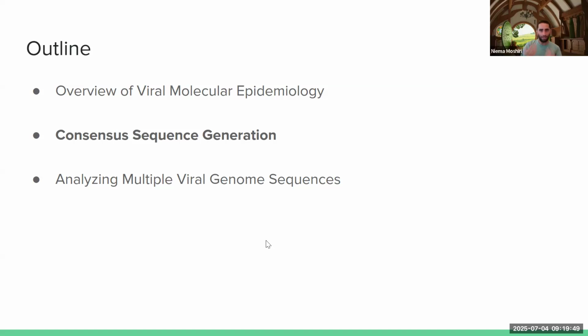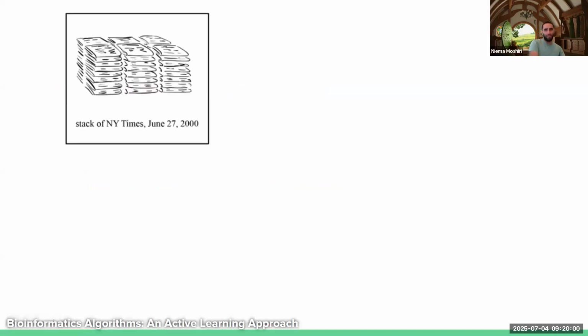Okay, perfect. Okay, so I'm going to talk about the first major problem in viral epidemiology, which is consensus sequence generation. Before I do that, I'm going to start with an analogy. Imagine that you have a bunch of copies of the exact same newspaper. You have a stack of this newspaper where all of these copies are identical.